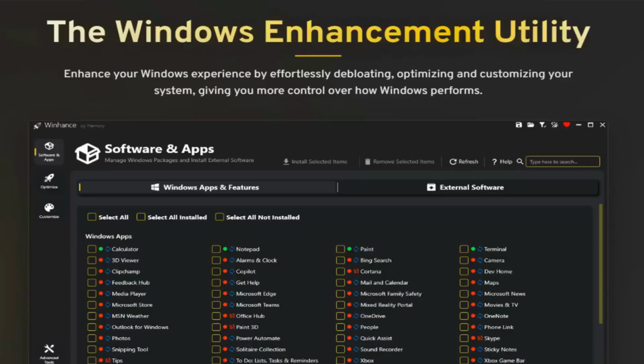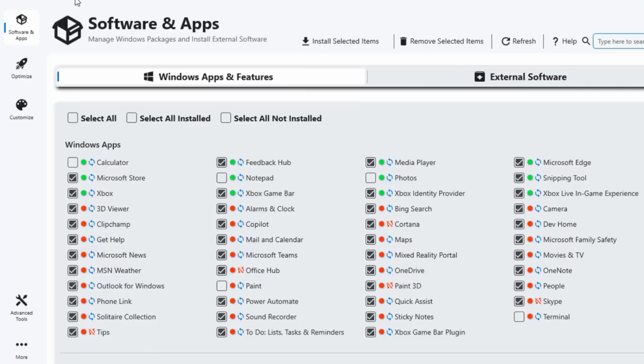Next, we'll use a powerful utility called Winhance, a Windows enhancement tool created by memory. The important thing to understand here is that we are not modifying Windows after installation. Instead, Winhance is used to create a custom auto-unattended XML file that controls the installation process itself. This makes it ideal for clean installs and professional setups.